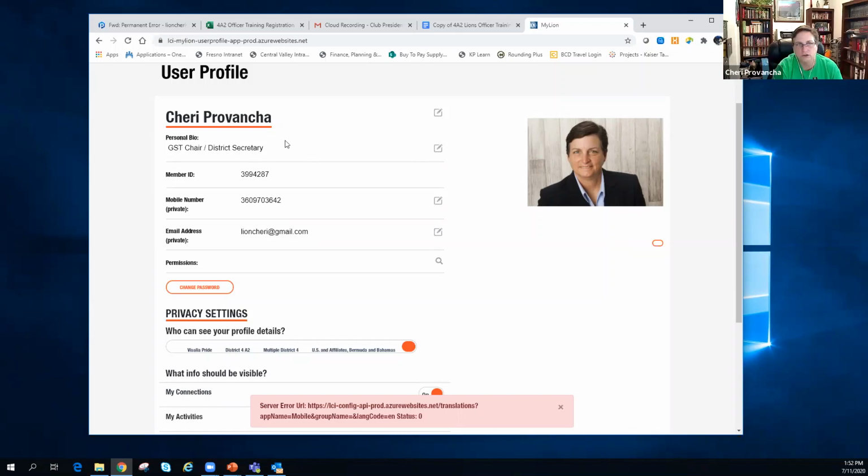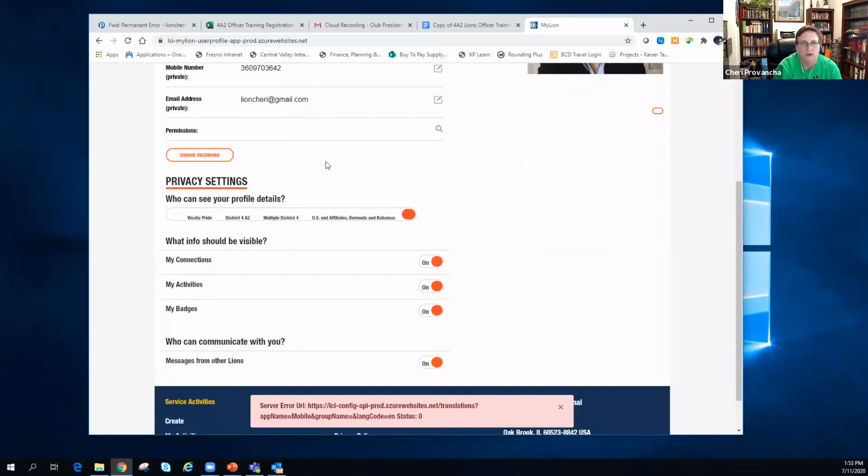It lists your current job title. So see, I'm listed as GST chair. That's in my club. I'm a director for my club, but what we've done is we've taken our director positions and aligned them with service coordinator, membership chair, and LCIF coordinator, so that the directors can be those people too. My member number, here's my contact information.